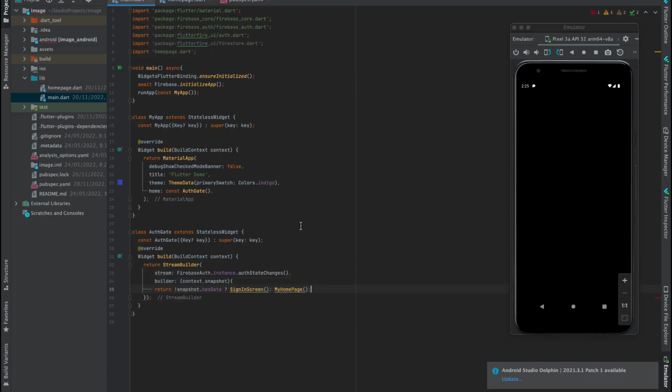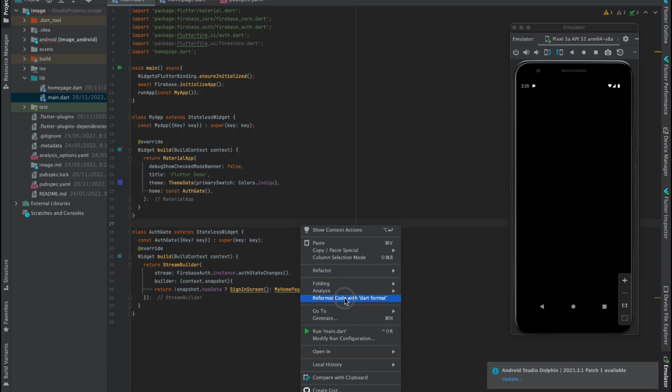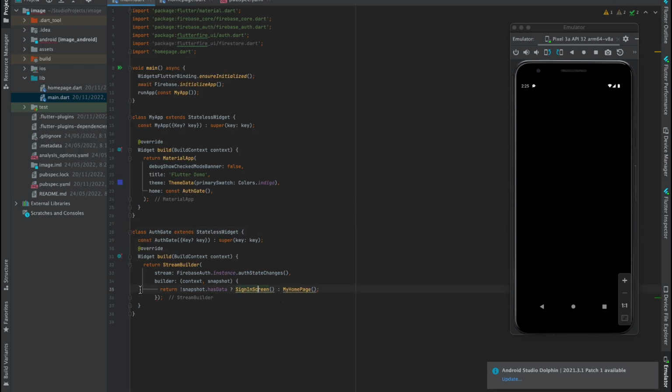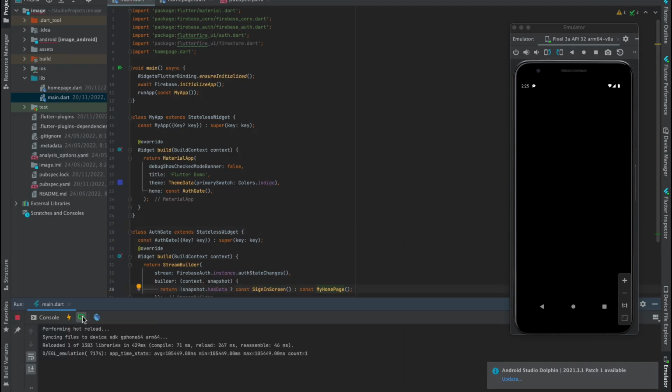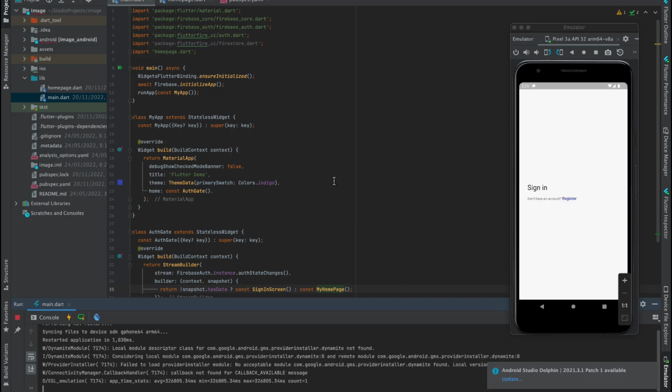It will check for data. If it has no data, then it will show you the sign-in screen, otherwise the home screen. Now just reload the project. You can see the simple screen.